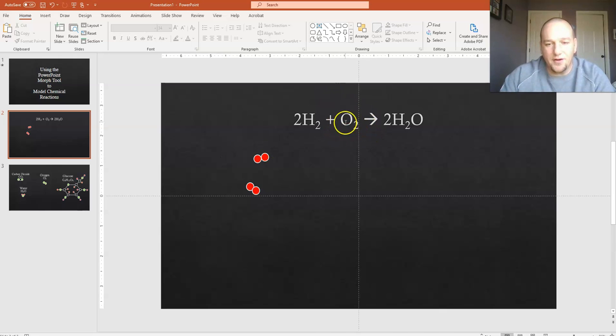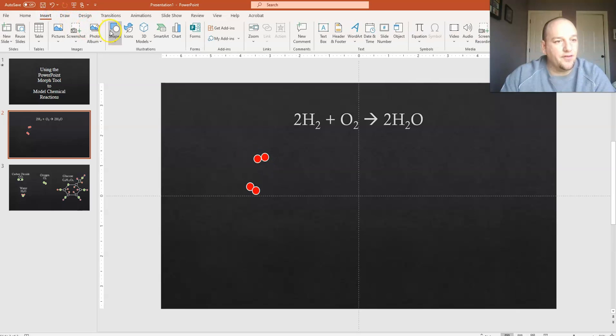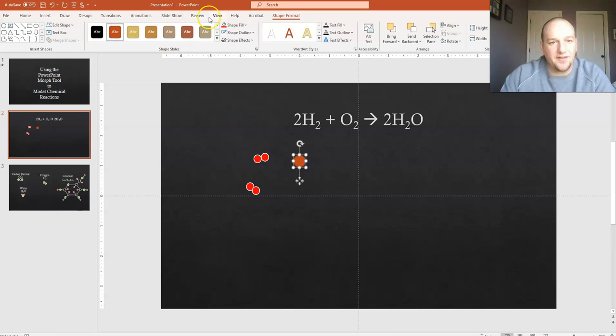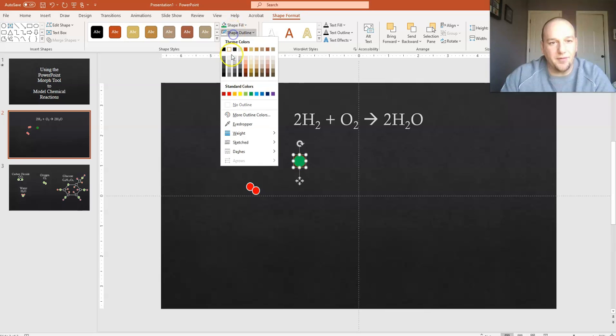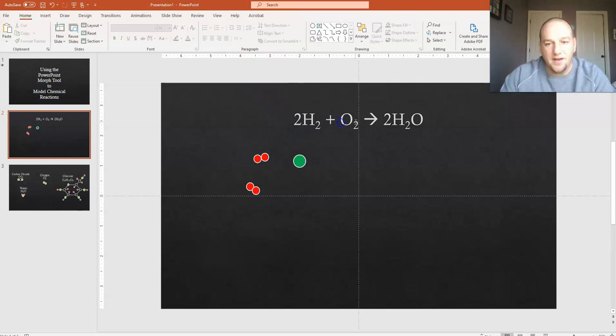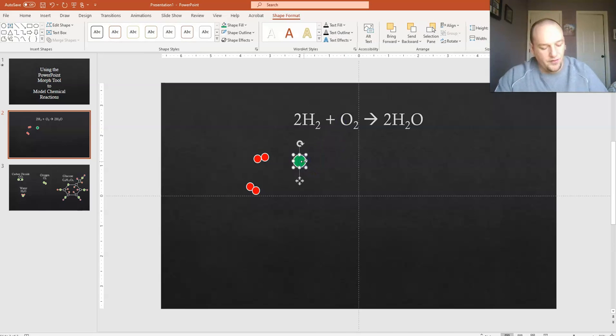Now I need my little O2 here. So let's go ahead and insert that. So again, I'm going to go insert shape, and I could copy if I wanted to, but I want these a little bigger. So I'm going to insert my shape here, and there's my oxygen. I'm going to fill the oxygen green because we often get that, and again, I'm going to make the outline white. Now I know I start out with 1 O2, so I'm going to copy and paste, and there I have my O2 here.